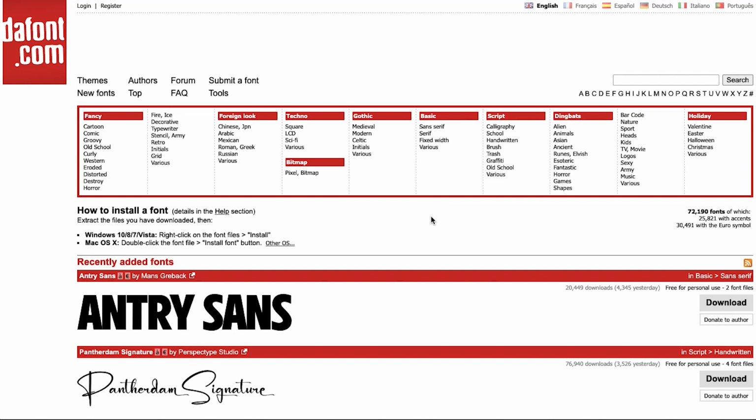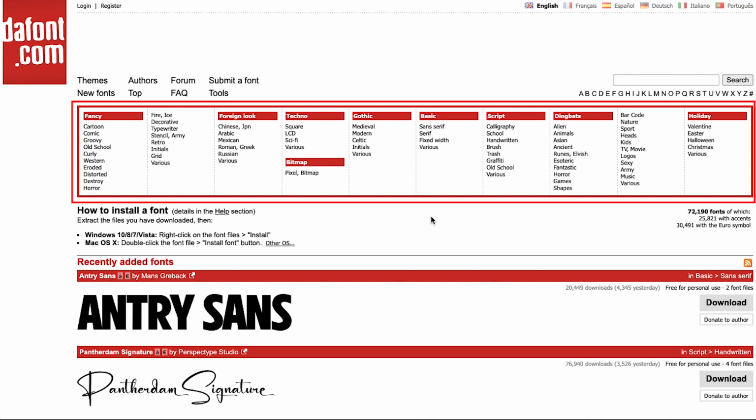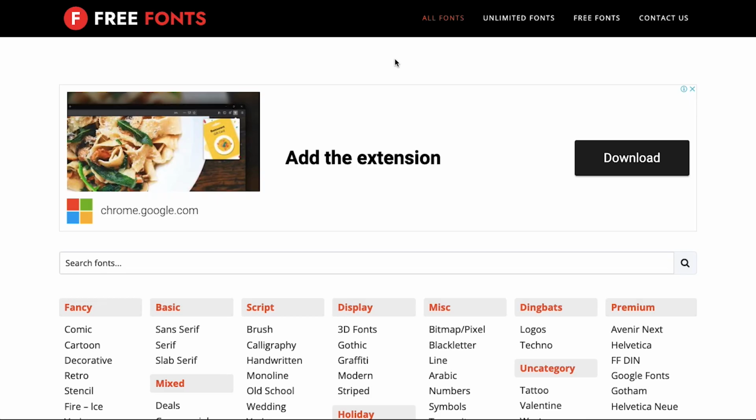The second one is dafont.com. On this website, use this search bar to find your desired font. And from here, you can arrange the fonts alphabetically and you can also filter the fonts by using these categories. The third and the last one is freefonts.io.